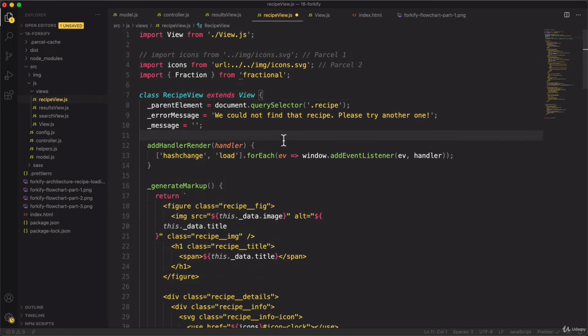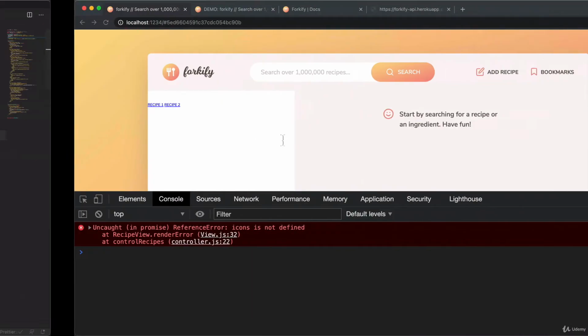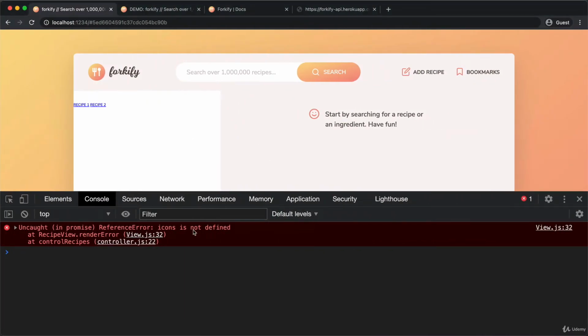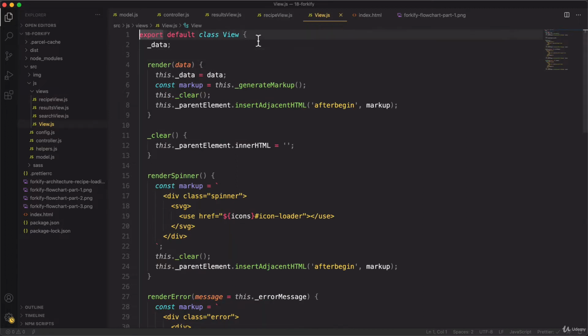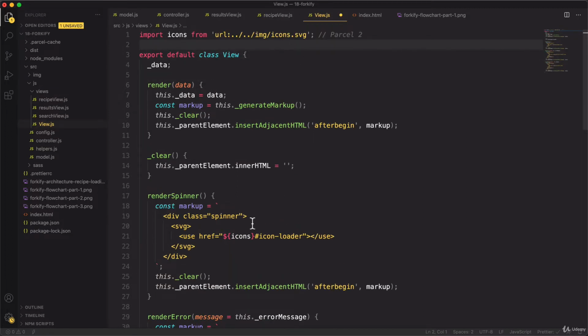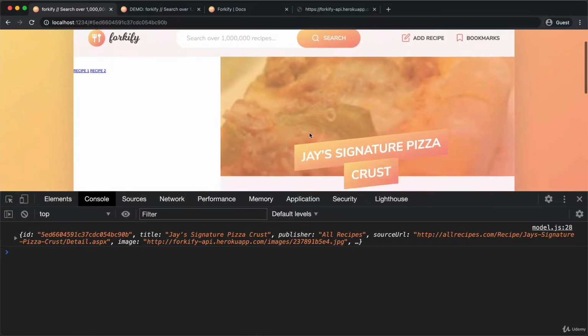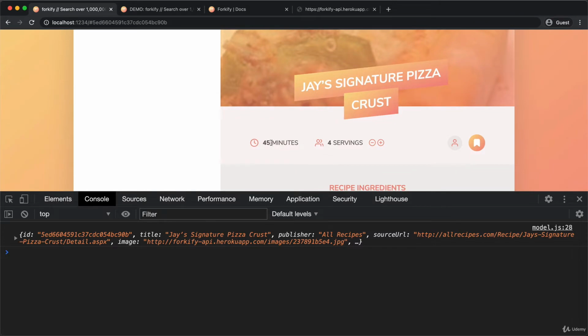Yeah, so I'm confident that this will work now. So let's see. Oh, and icons is not defined. So let's go back here to our view where we will have to copy this one, because here, of course, we are also using the icons. Okay, but here it is.